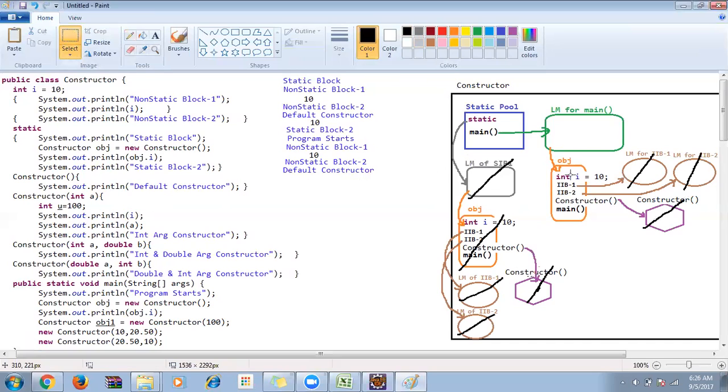Then next, after the constructor is executed, then again control comes to the place wherever the object is created. This is the place. Then again comes here obj.I comes to the obj. What is my I value? That is 10. 10 will be printed. Then now again control comes here. I'm creating another object. So constructor obj1 equal to new constructor of 100. That means I'm passing an integer value. So now what will happen right now? It's going to create me a new object. So that is obj1.